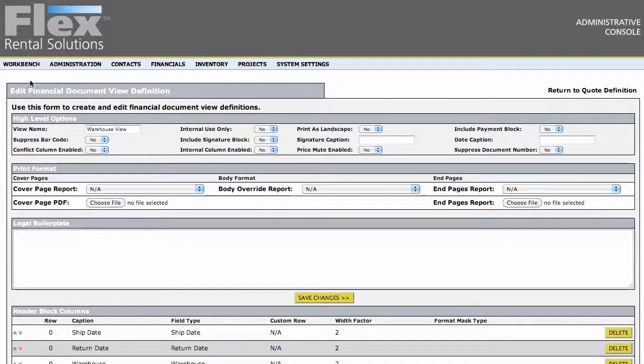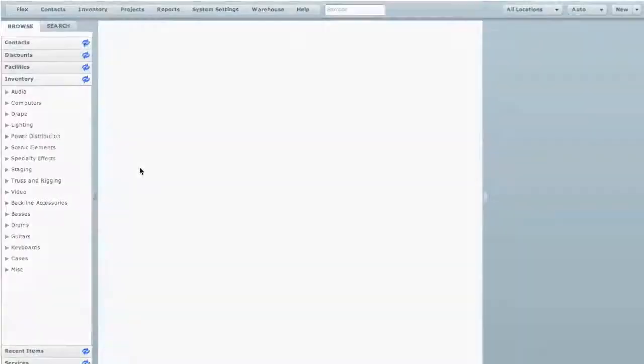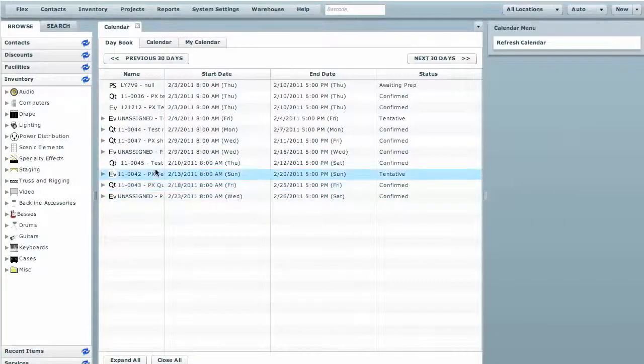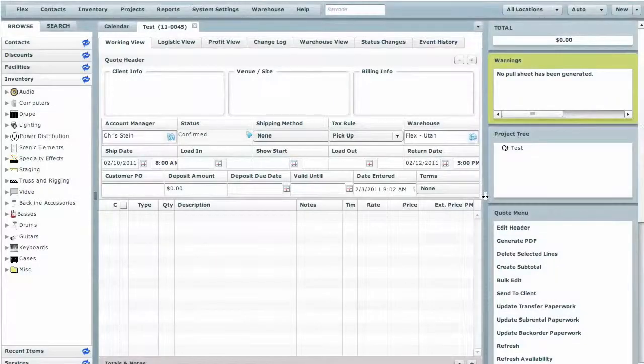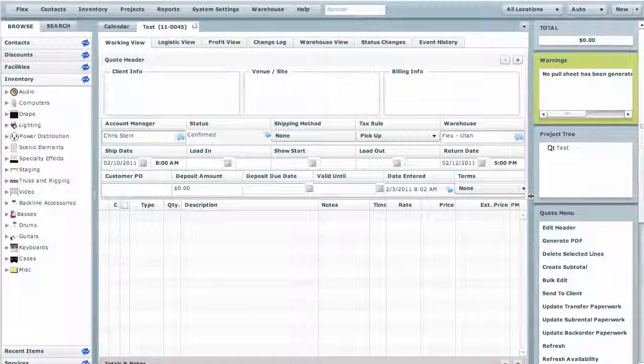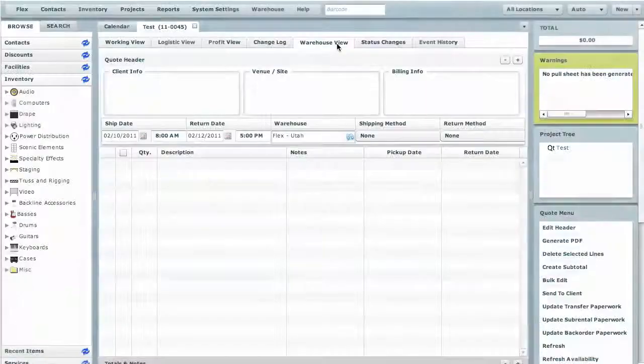With that configured, we can now go back to our workbench. I'm going to open up a specific quote that I just called test. Going to expand this right area just a little bit. And I'm going to go to my warehouse view that we created. So here's our quantity, our description, our notes, our pickup date, and our return date. We can see that the ship date is 2/10 at 8 a.m. and it's returning on 2/12 at 5 p.m.